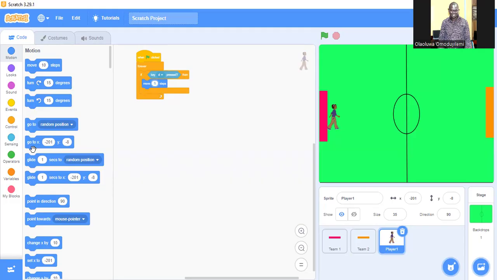Okay, move 5 steps. But before we continue, we have to bring up go to XY. This ensures that the player, immediately after clicking the green flag, is stationed at her post. So we have to bring this up now and drop it up here. Take note, that's now the second line of code. Let's make use of minus 200. Yeah, that's a perfect position.